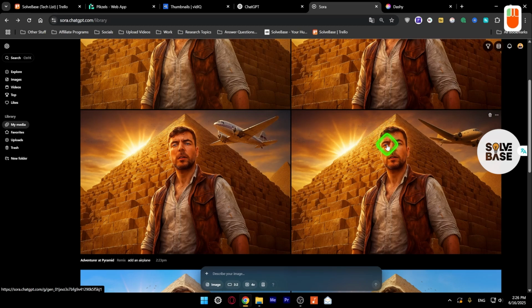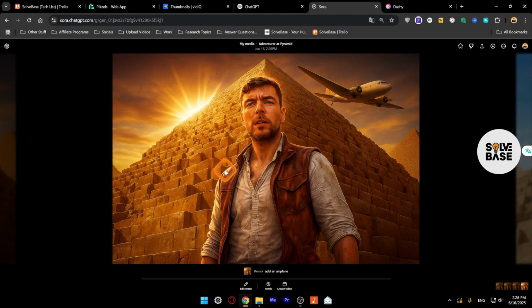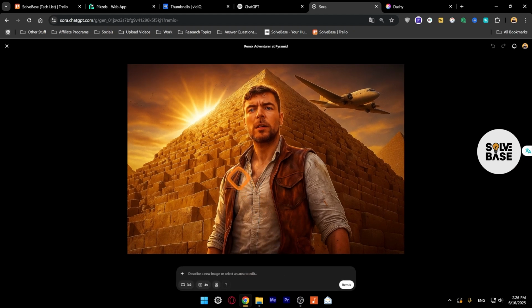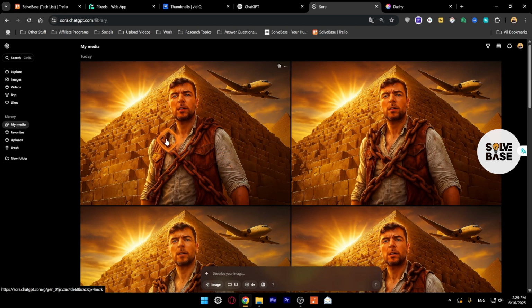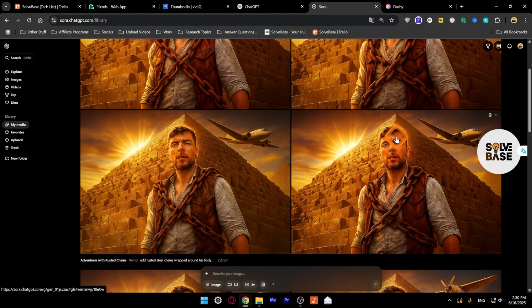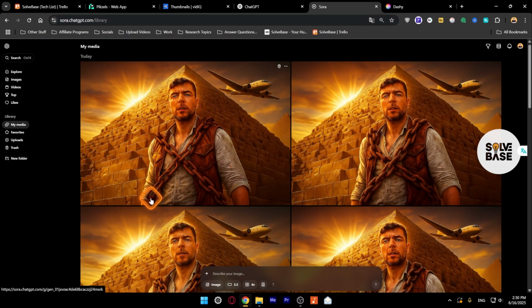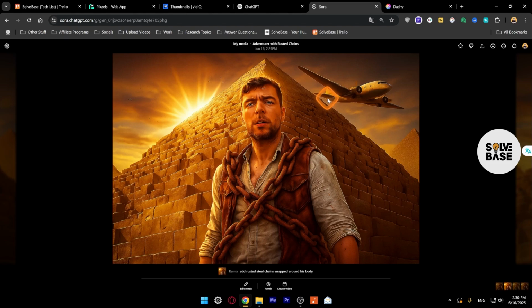Now let's click here on the 4th one, and let's try out adding rusted steel chains wrapped around his body. So let's click here on remix and draw over here like this. Then on the bottom, let's describe it, add rusted steel chains wrapped around his body, and let's click here on remix on the bottom right. And that looks awesome. It has now added these rusted steel chains around his body. This one looks great. This also looks great. This one has a little glitch over here, but this one looks perfect. And that's the editing capability of ChatGPT.